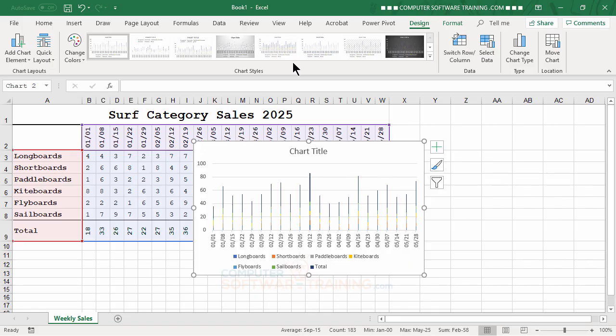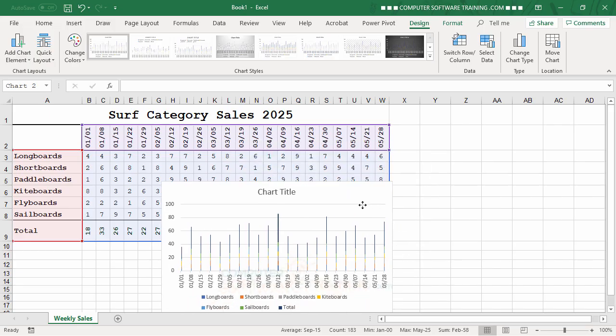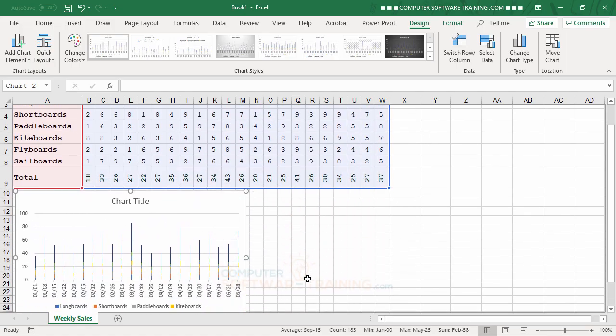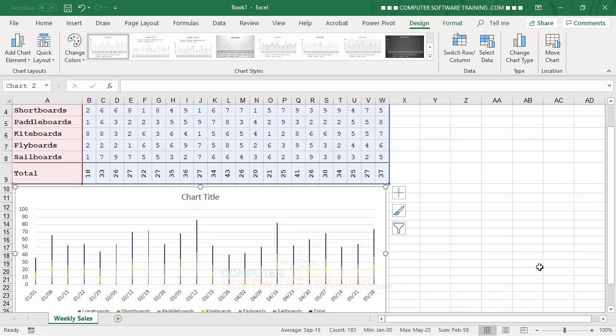So what do you notice about this? Before I even get to that, let's move this down underneath our numbers there. Let's go ahead and make it a little bit wider. All right, so there we go. So there it is. Now, what's happened? Why is this so skinny looking here?